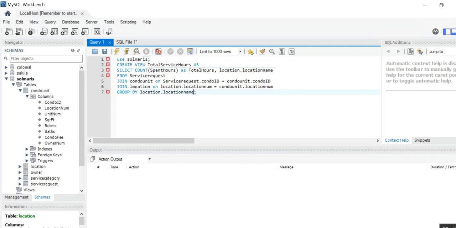So starting out here, I went ahead and selected and created the count. So we're going to be totaling the number of spent hours and naming it as total hours using an alias, and showcasing the location name.